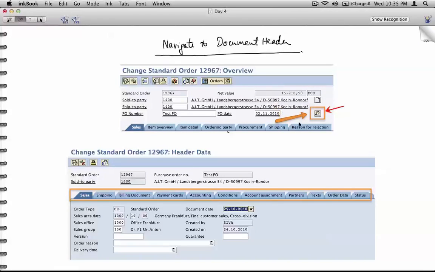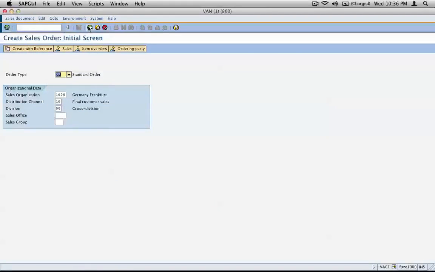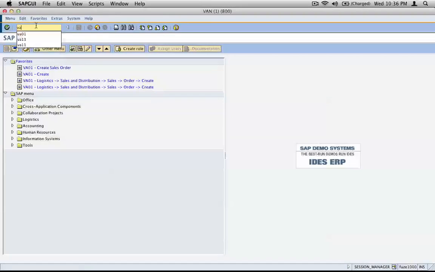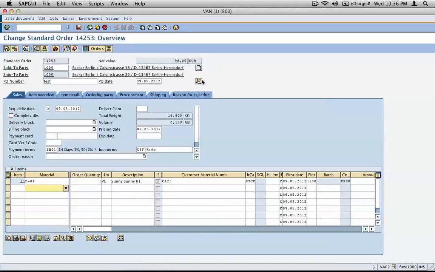Okay, so we know that there is a header, there are line items, and each line item has n number of schedule lines. How do you navigate to the header first, and then we'll move on to the line items? The way to navigate to a header is, let me go back and open the transaction VA02 or VA03, and then we'll see how to navigate to the header. Now look at this button over here that I'm highlighting with the mouse.